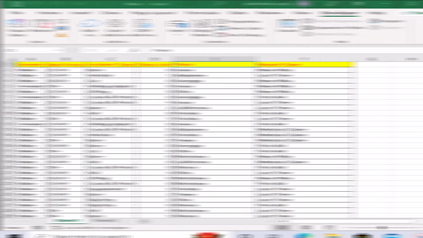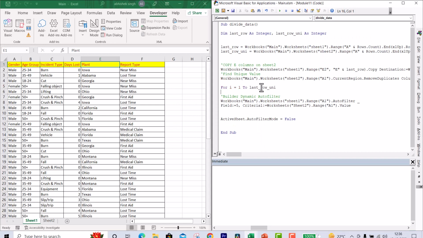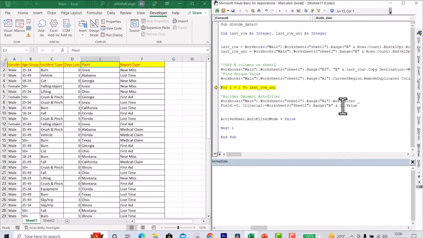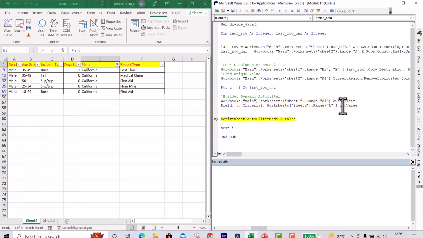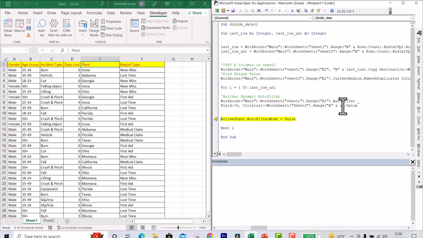So I will start with a for loop, with I. Okay, next I, and then Alabama, Georgia. So dynamic filtering is working here.